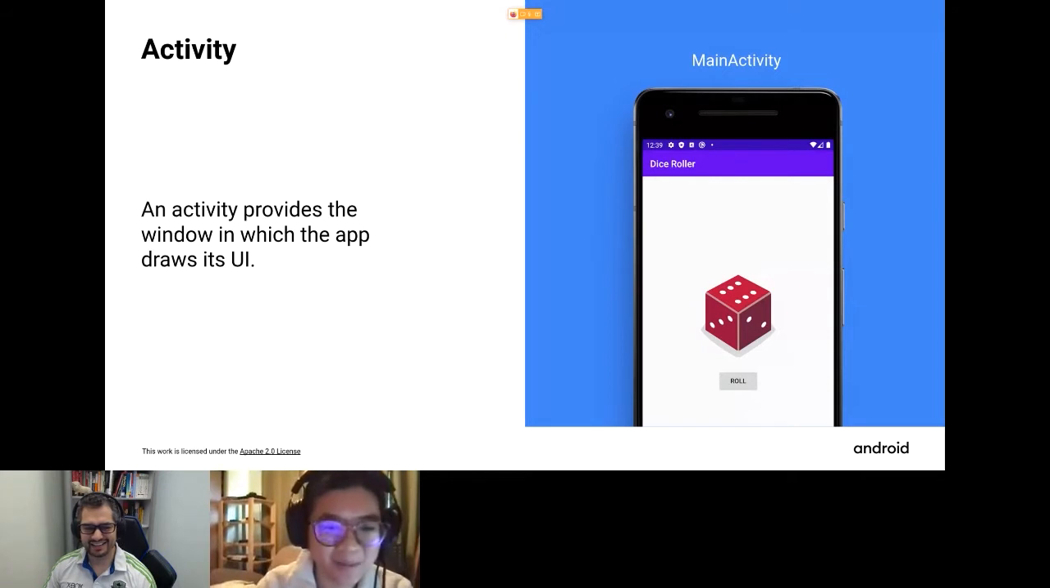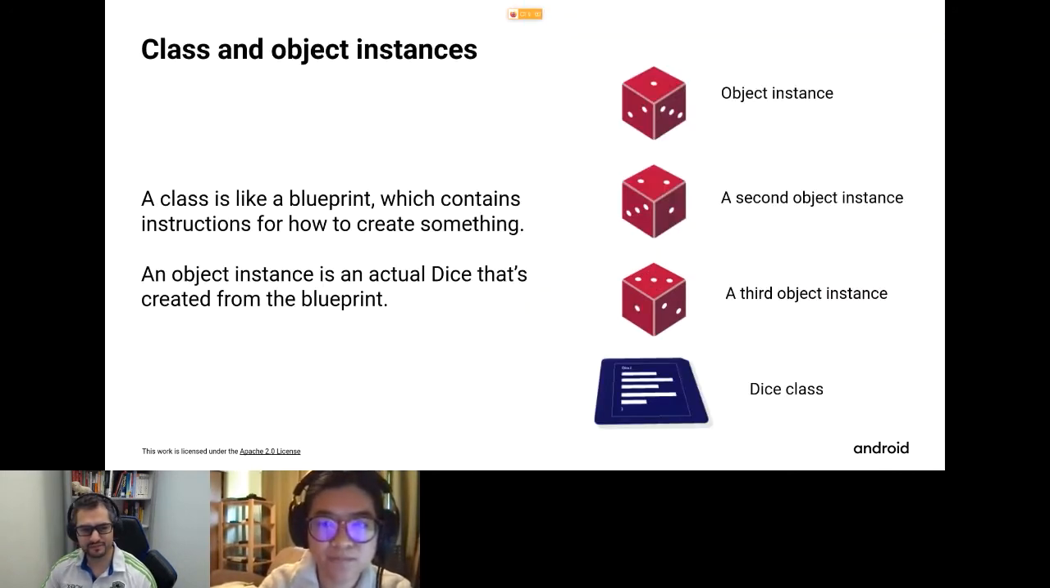Along the way, we're going to learn about how Android applications work. We're going to learn what an activity is, because Android applications are composed of activities. An activity provides the window in which the app draws its UI, and you can have more than one. When you switch between windows, you're switching between activities in an Android application.